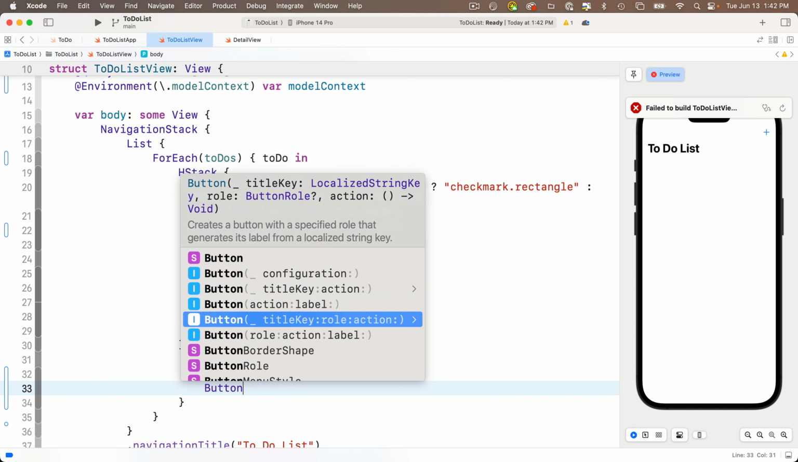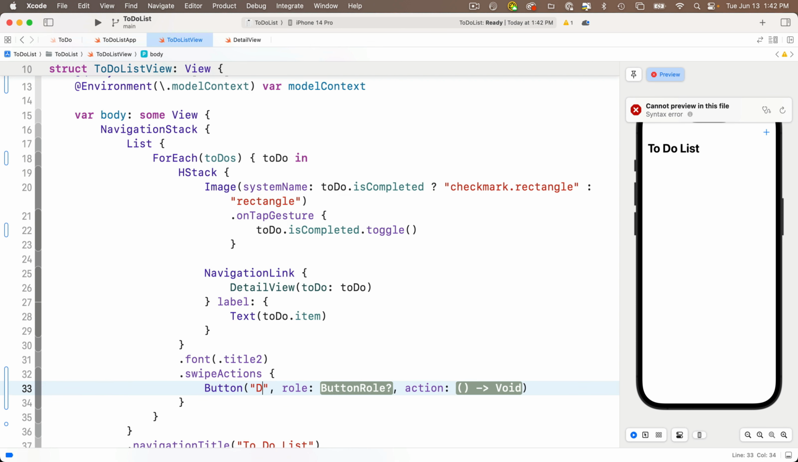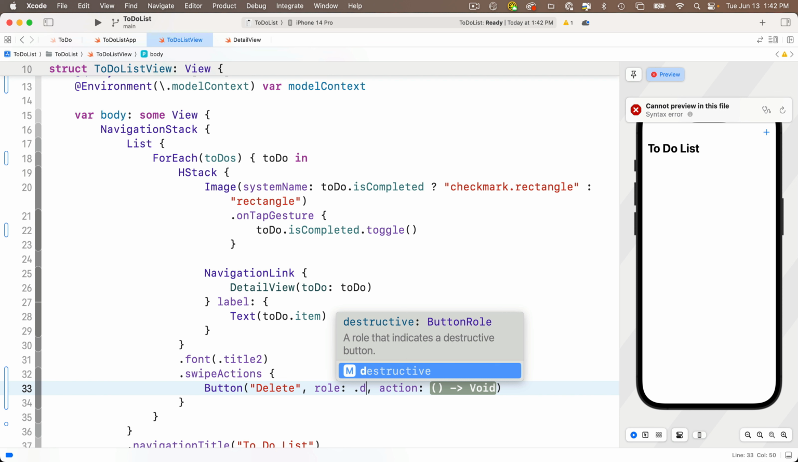This time let's choose the button with the options that are title key, role, and action, and press return. Now the title key will be the string "delete", that's the button's title. The role will be .destructive. This is going to turn the button's background to red, which is standard for delete buttons.